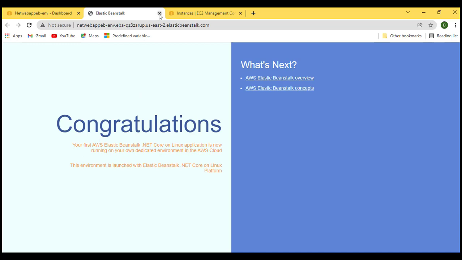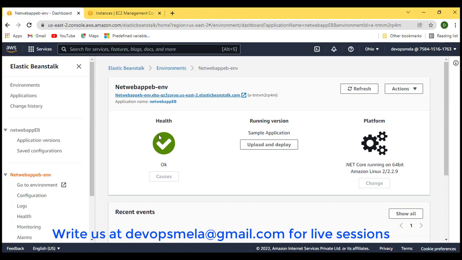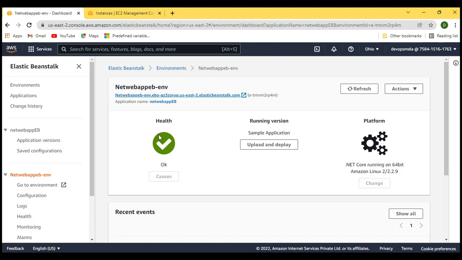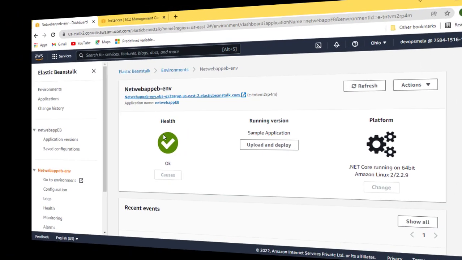Okay, so that's it from Elastic Beanstalk. In the next session, in the Code Pipeline session, we'll have a build project created. We'll have a release created, and we'll be releasing a live .NET application on this Elastic Beanstalk. Okay, let's see you in the next session. Thank you.